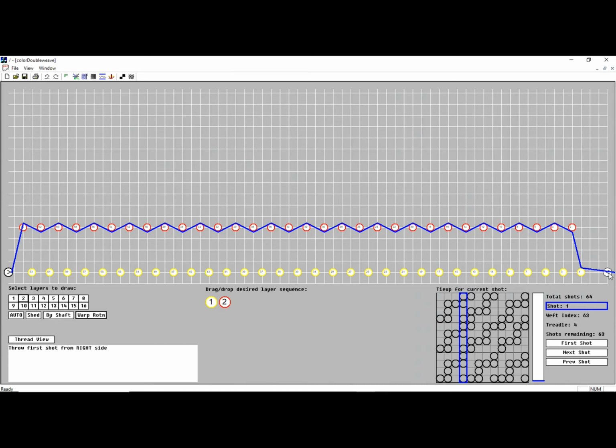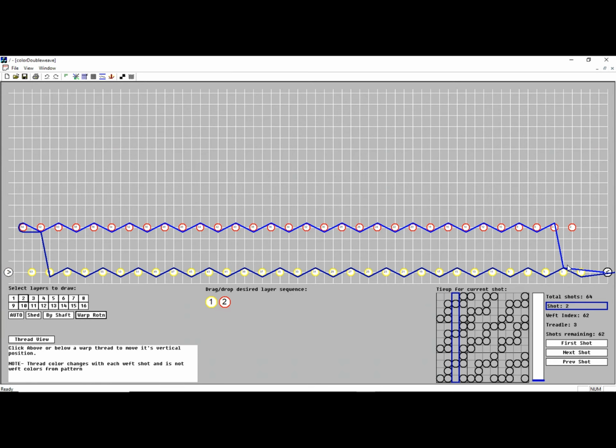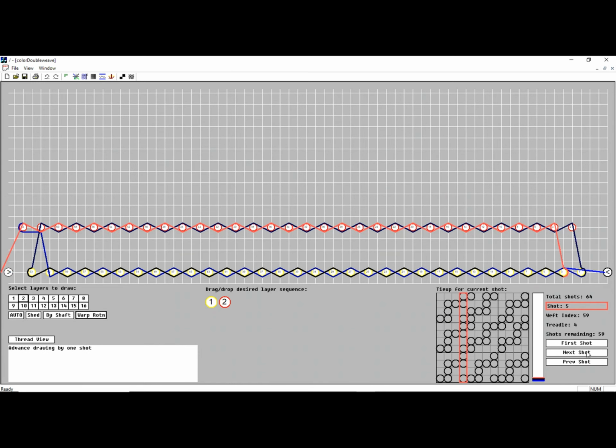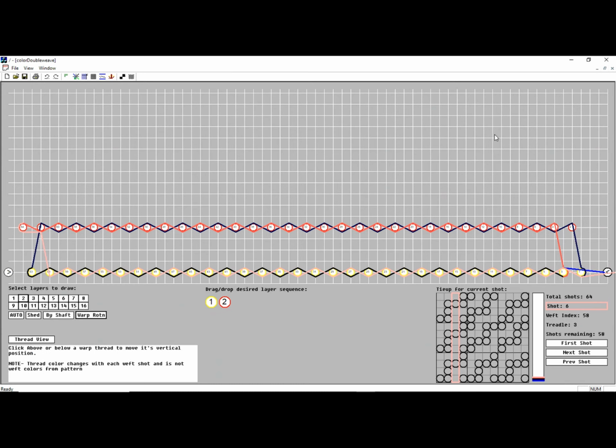Now the color that's actually in each shot here is not the weft color in the drawing. It's an artificial color sequence. It's shown in this column. So when I do a first shot, as I draw each additional shot, it's going to change colors. You'll see accumulation of the colors here. And you can actually watch the shot form the fabric shot by shot as it goes back and forth across the fabric from the bottom working its way up.